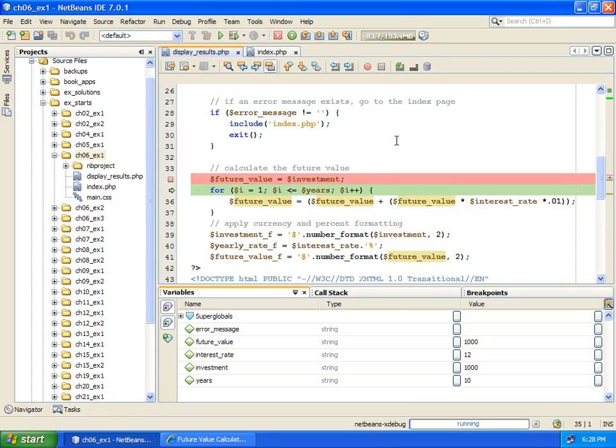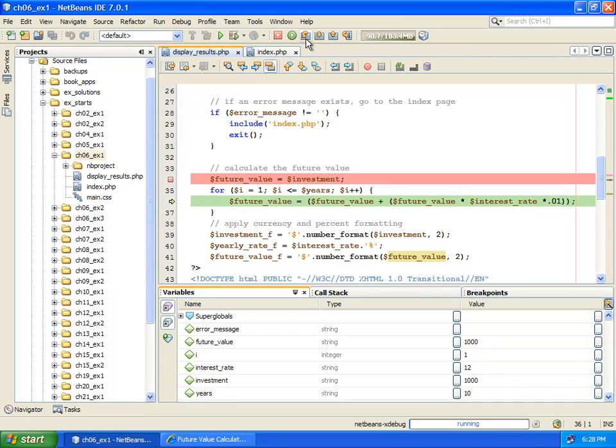So now I'm going to step over and we get into the for loop. Now watch what happens. See, future value here is currently at 1,000. I'm about to perform a calculation, so watch what happens when I step over one more time. What is future value now? It's 1120. And we're stepping through this loop the number of years that was specified.